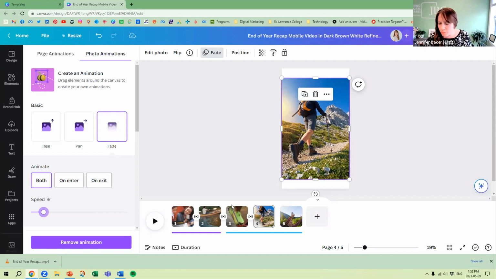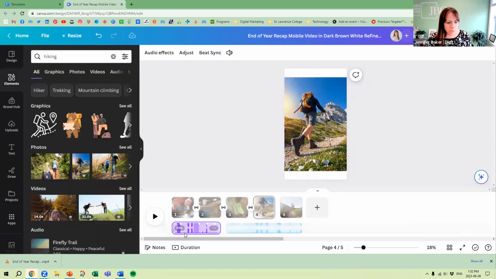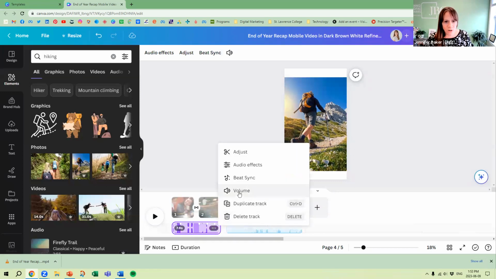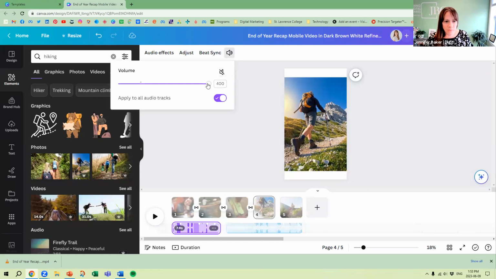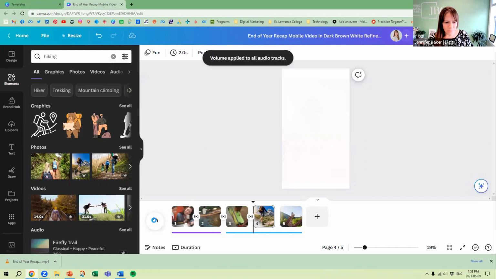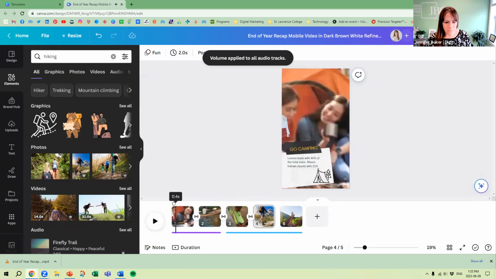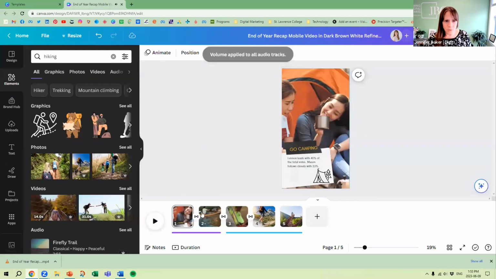How do you adjust the volume of the audio track? Okay, so the volume of the audio track, you're going to click on the audio track in question, and then you can either choose volume from here. So I click on the button down below, or I can click volume up above, and then I can just move it up or down to whatever I need. Okay, so now that is changed.